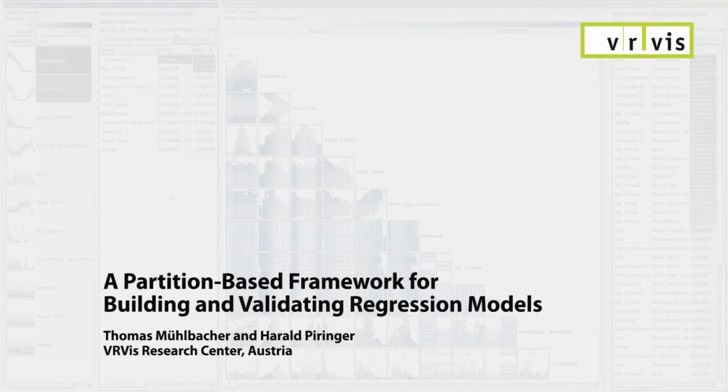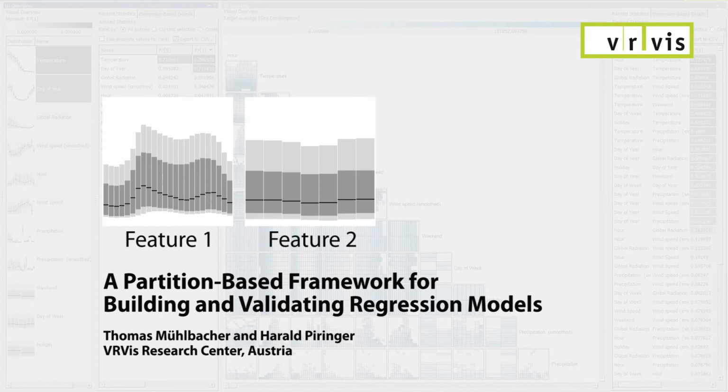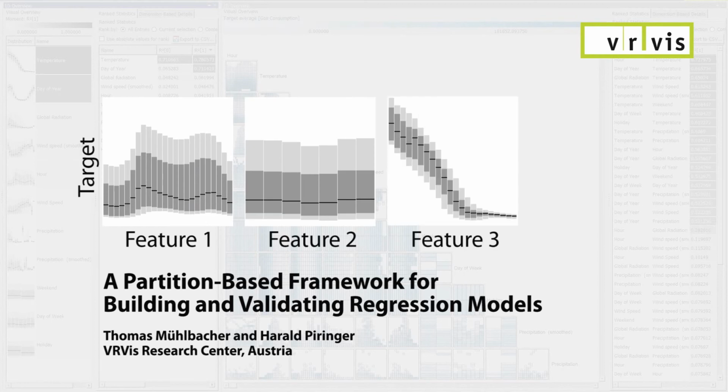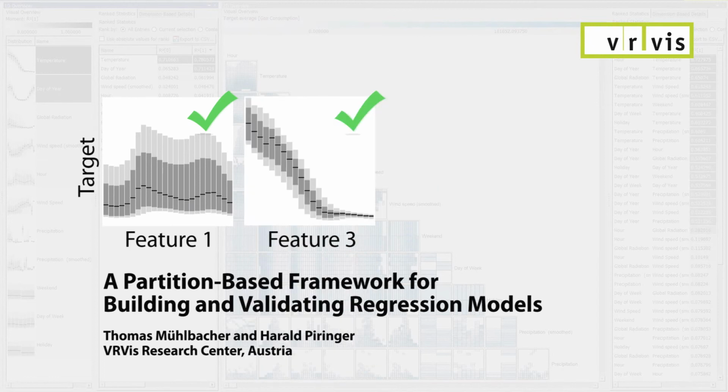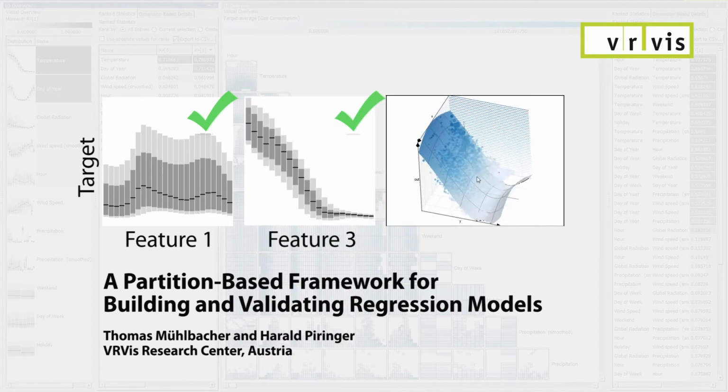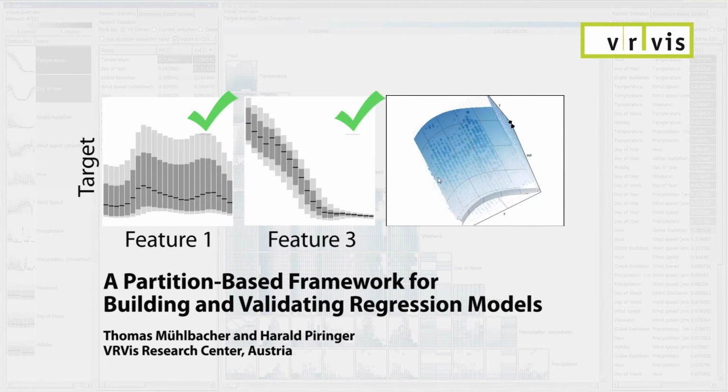We present a partition-based framework for building and validating regression models. Our framework helps users to understand relationships between observed variables, called features, and a dependent quantitative target variable. Specifically, it allows finding the most useful features for explaining the target using a regression model. Also, existing regression models can be validated and visually compared using our framework.